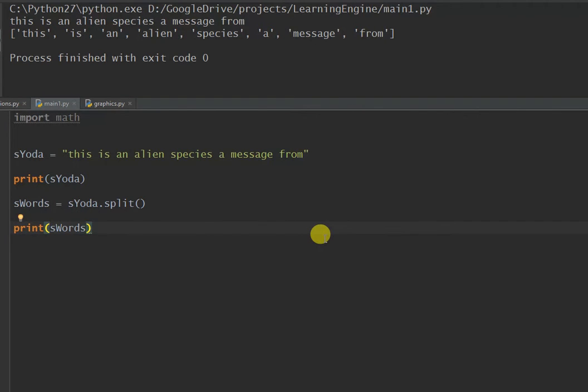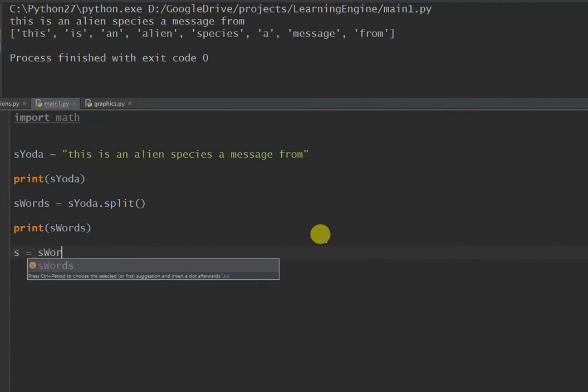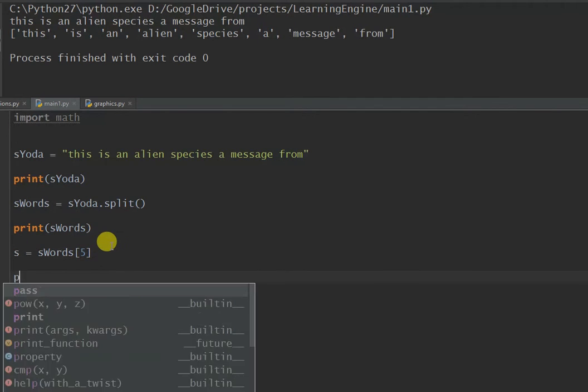Rather than print out the whole s words, let's say I'm going to pop into here, into a single variable, and I'm going to use a square bracket because the square bracket allows me to pick an item out, and I put 5. Any idea what that would display? Shall we have a look?